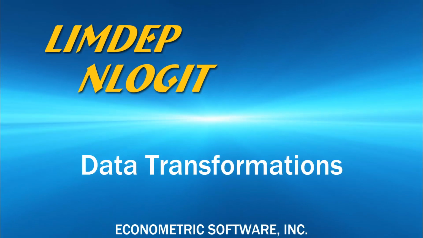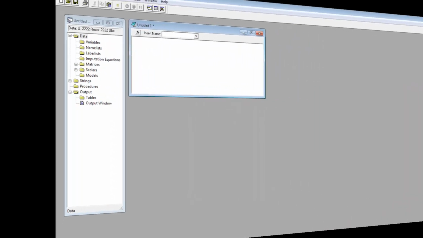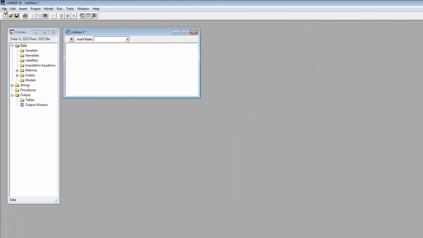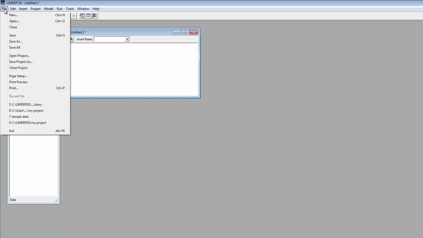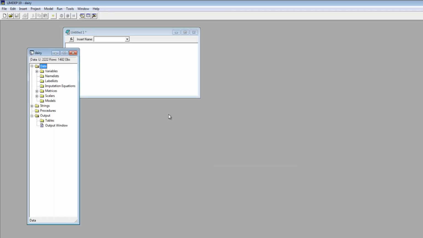For our videos, the procedures are the same for LIMDEP and NLOGIT, so I'll just refer to LIMDEP. This video will illustrate a few data handling features using one of the datasets distributed with the program. From the File menu, let's select Open Project, find the dairy project file, and double-click it.